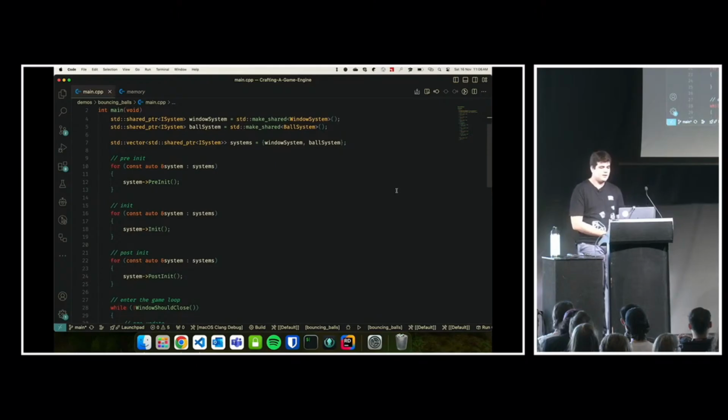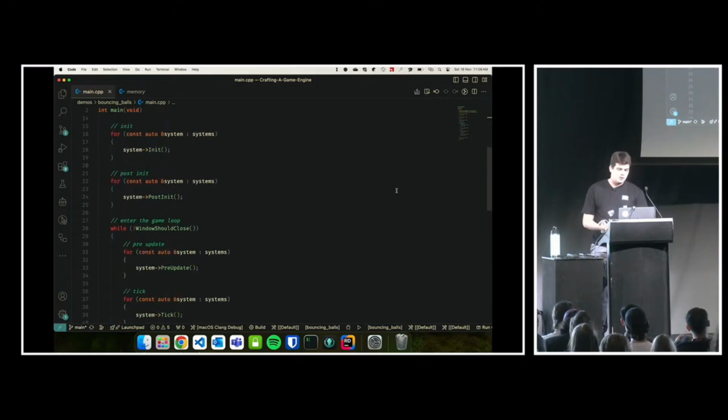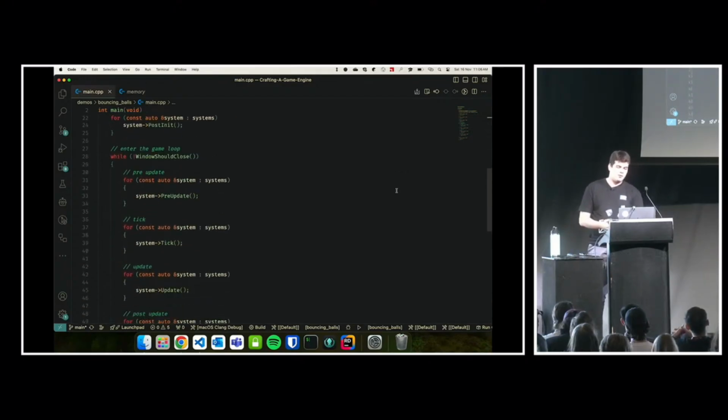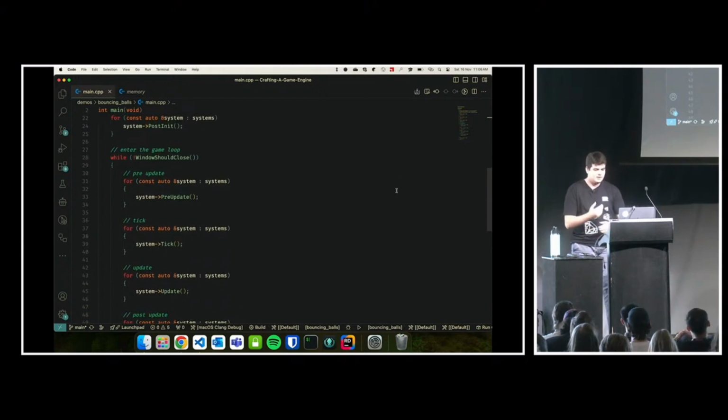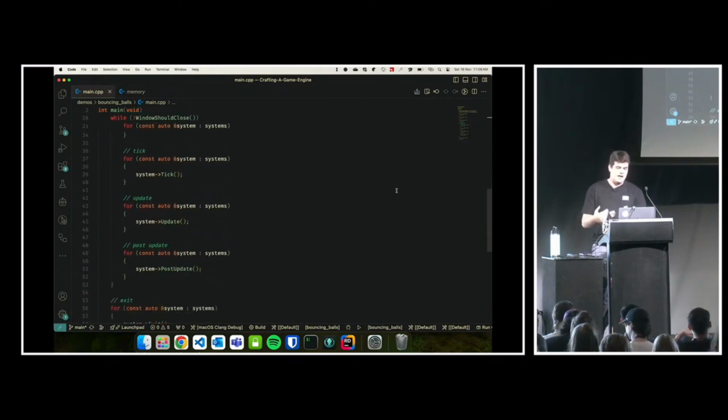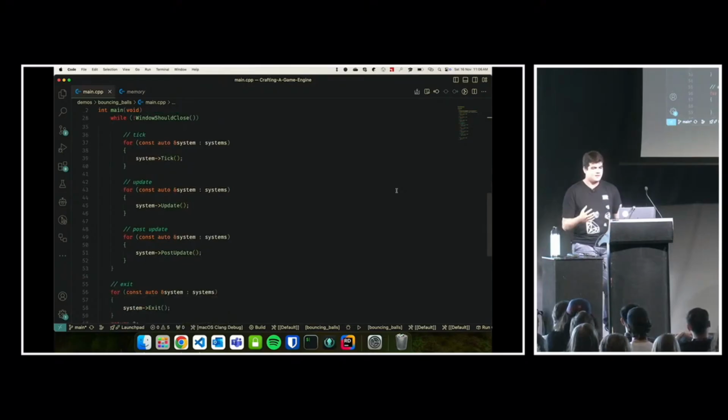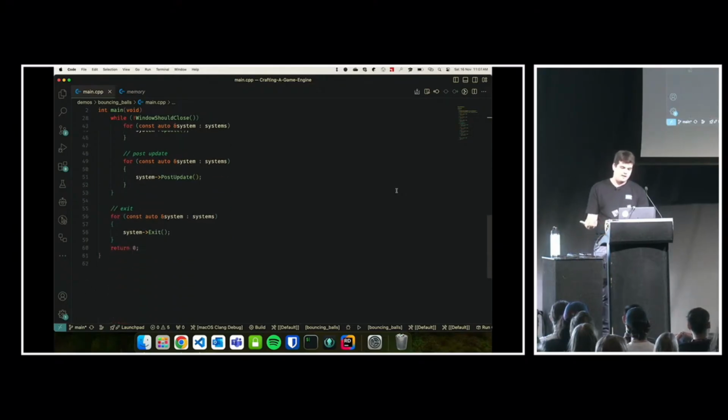For example, we iterate over all the systems for pre-init, we iterate over all the systems for init, post-init, and so on. Then, once we enter the game loop, we run pre-update for all the systems again, tick for all the systems, update, and post-update. Now, this is a fundamental flaw of the OOP approach, is that you have to iterate over each system and call them even if those methods don't exist, whereas with the functional programming approach, you would only call the functions that are needed. And then on exit, we run that.